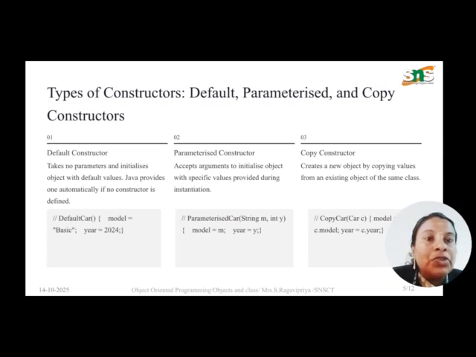Types of constructors. There are three types of constructors: default, parameterized and copy constructors. The default constructor takes no parameters and initializes the object with default values. Whenever you are not giving any parameter, it is considered a default constructor. Java provides one automatically if no constructor is defined. For a default constructor, there will be no parameter. Example: default Car.